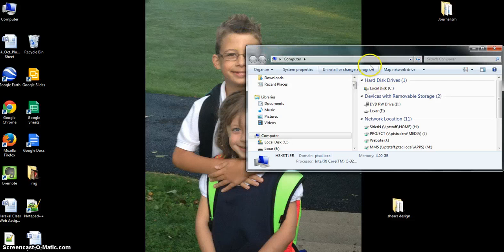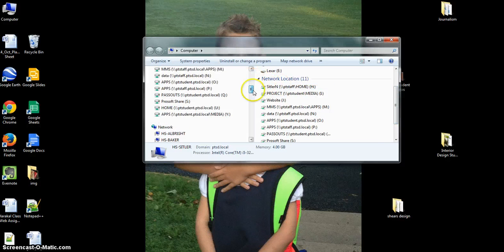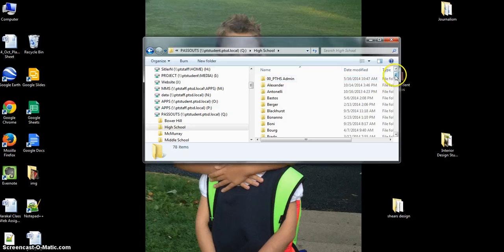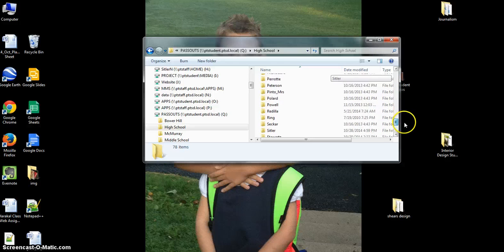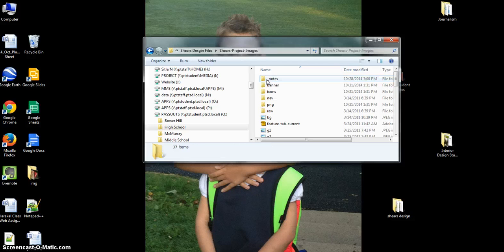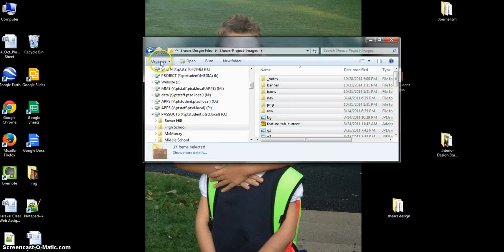You're going to go into your computer file and you're going to scroll down, actually on this side for me, until you find the passouts file. You'll click on the high school passouts file. You'll click on my name. You'll scroll all the way down until you see my last name, and then you'll open the web page development and design folder, the Shears design files, and then you're going to go into Shears project images and you're going to organize, and you will select all, and then you will organize and you will copy.